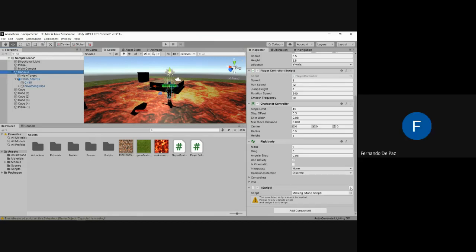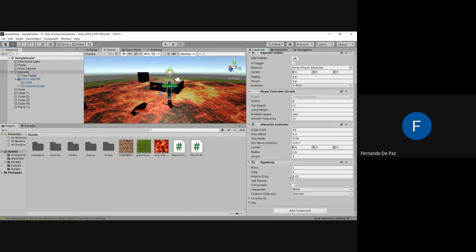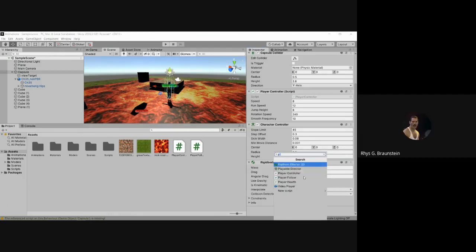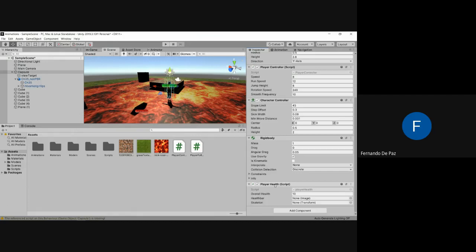Should I remove it? Yeah, just remove it. And then add component, player health. Yeah, scroll down. Okay, click and drag your skeleton. So click and drag CH35 non-PVR into skeleton.